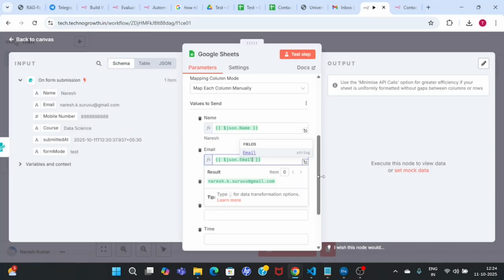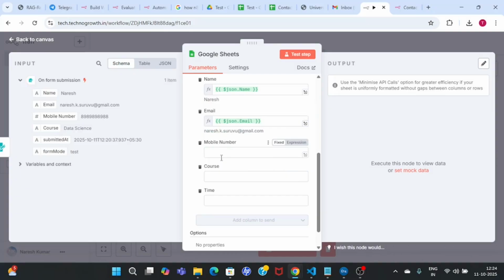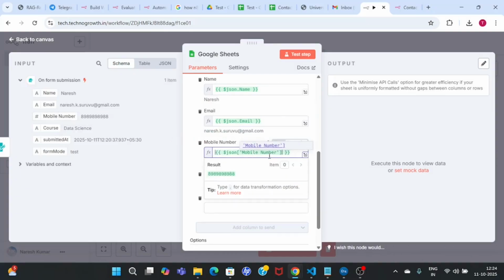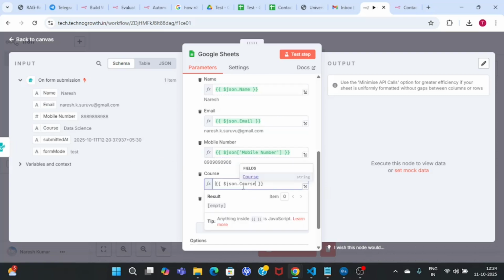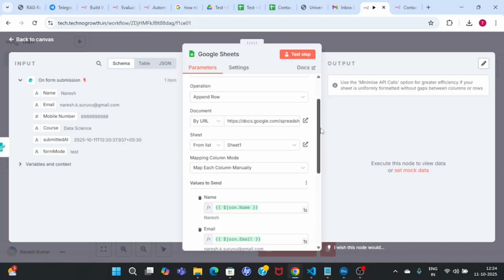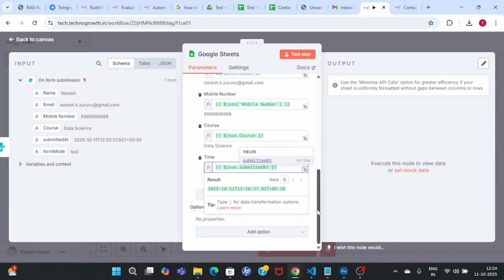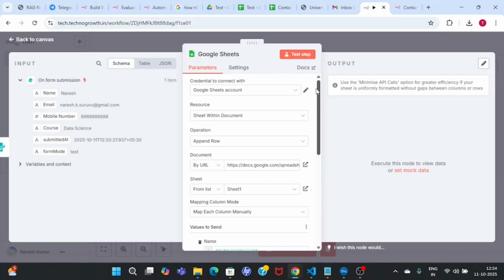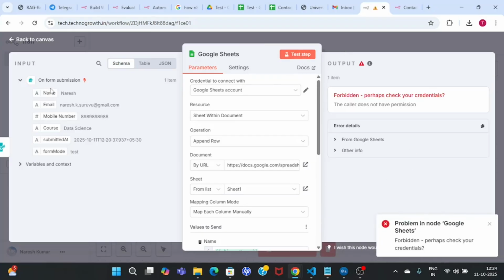Now what is my third one? Mobile number. So I will drag and drop mobile number, and for course I will drag and drop the course, just over here. Yes. Now the final one, submitted at, just drop over here. Correct. Now we have mapped all the data with column names. Let's quickly test whether it is working perfectly or not. Click on test step. Now ultimately this data should go and sit in our sheet.